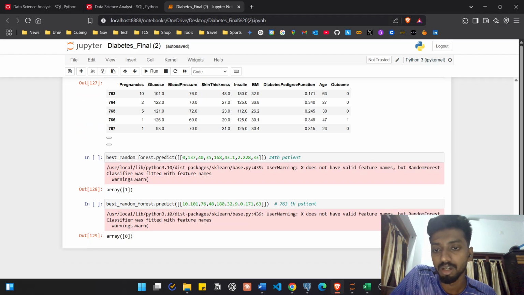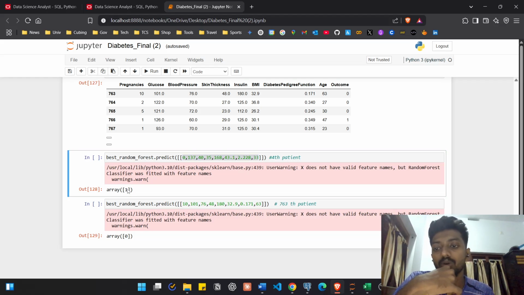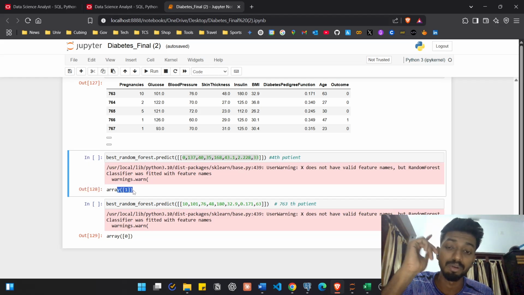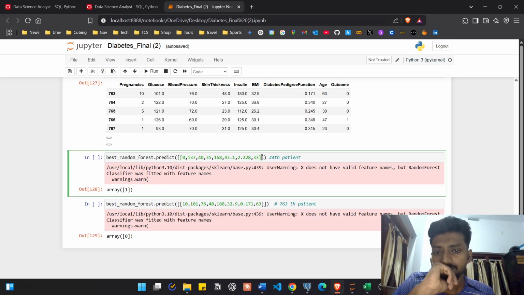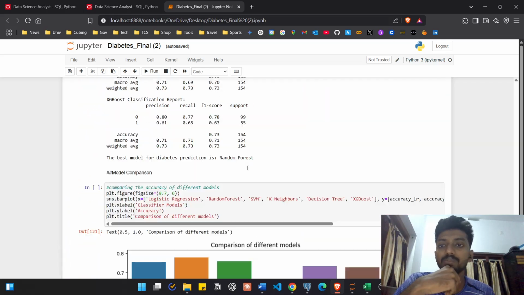Then with the best random forest, we are using the prediction on these custom values. Once we get these custom values, we can know that here 1 means the person is diabetic. So like that, we'll be able to get it. With the custom values, we will be able to predict if a person is going to get diabetic or not. So this is a simple project.